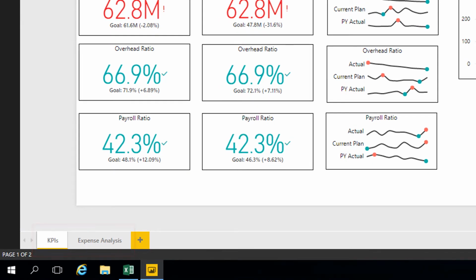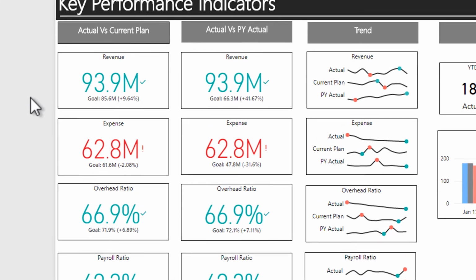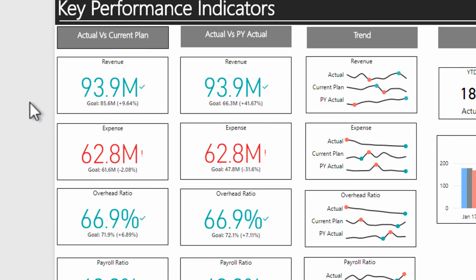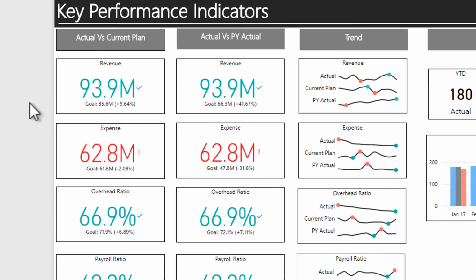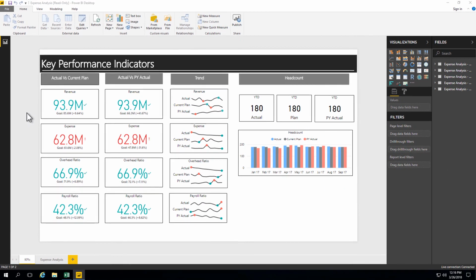The KPI report displays measures for gauging progress on goals. Notice that actual revenues are better than plan, even though actual overhead expense is worse than plan. However, the overhead ratio is improving, indicating the increase in overhead expense is helping to increase sales.